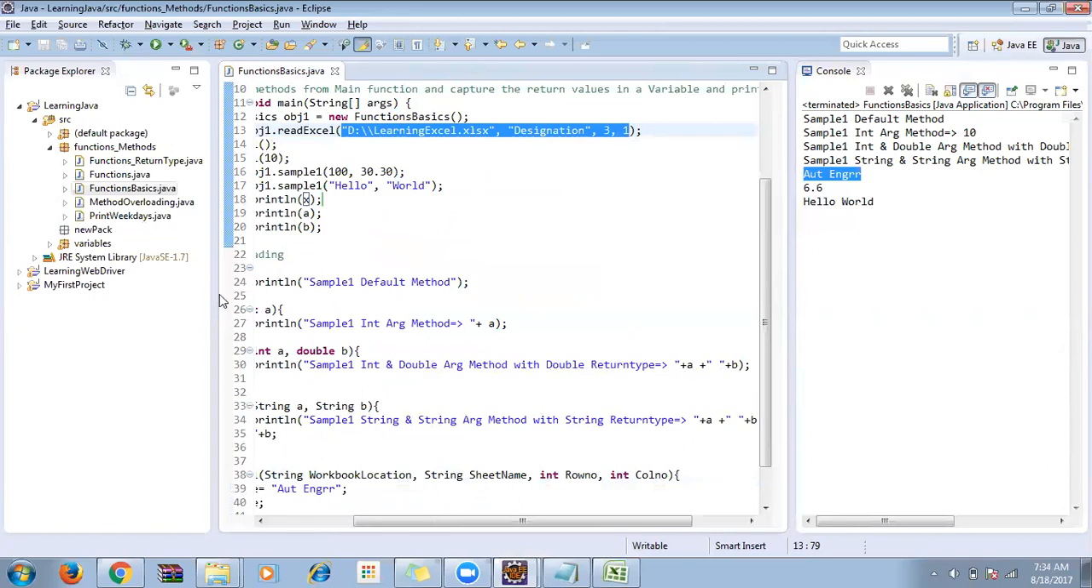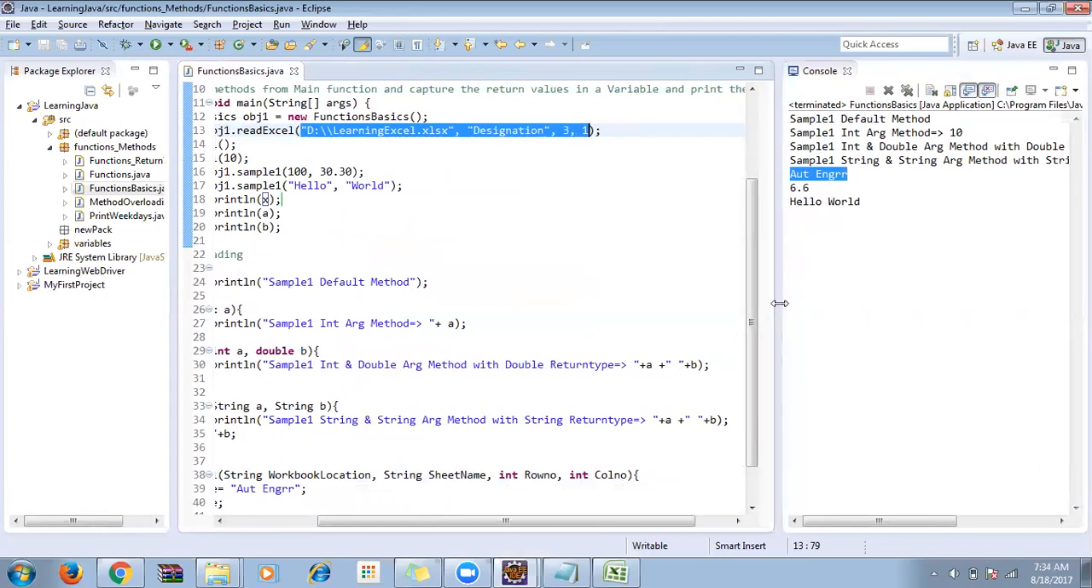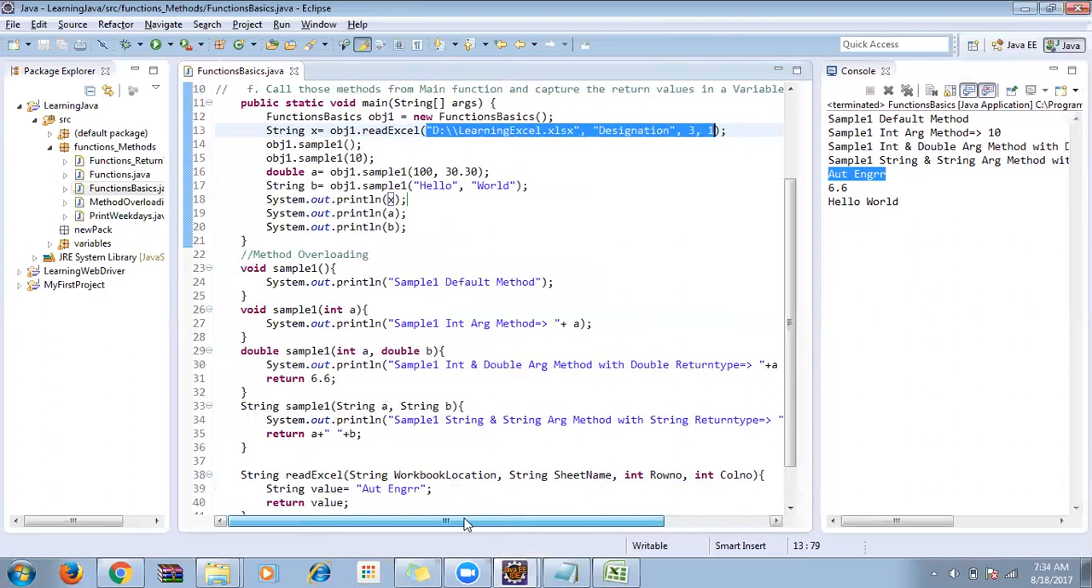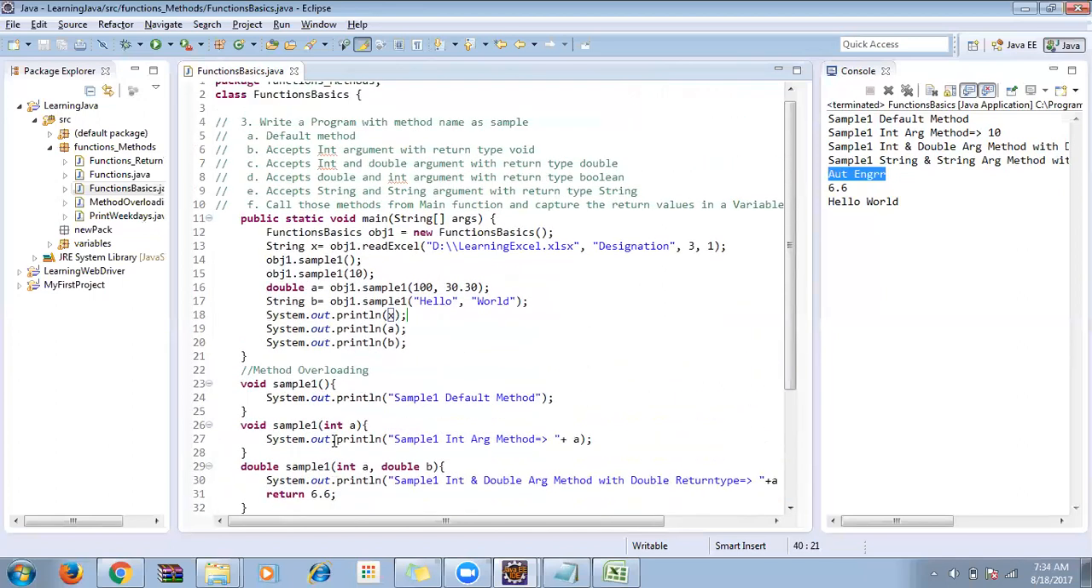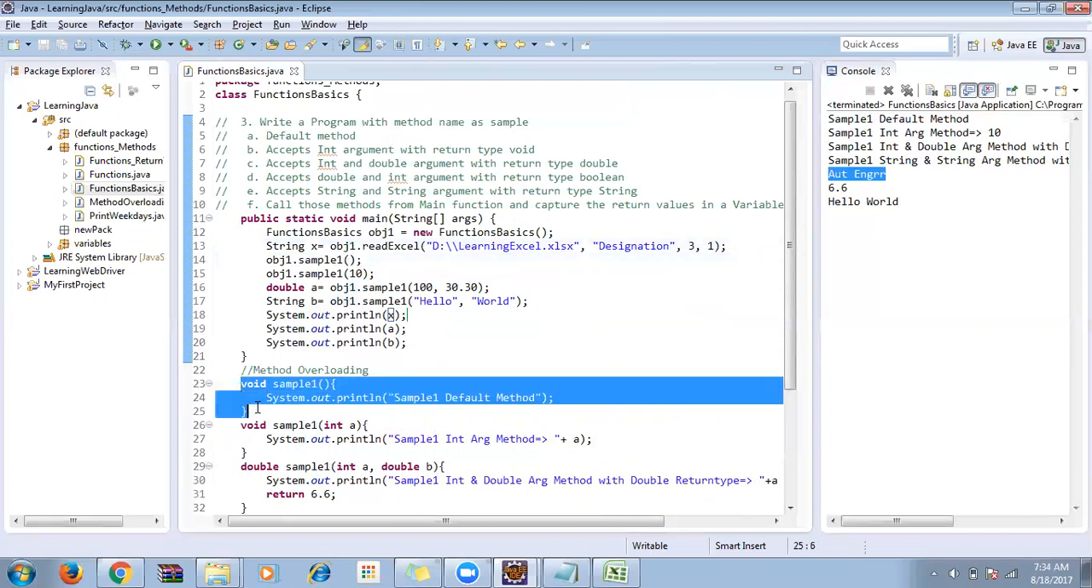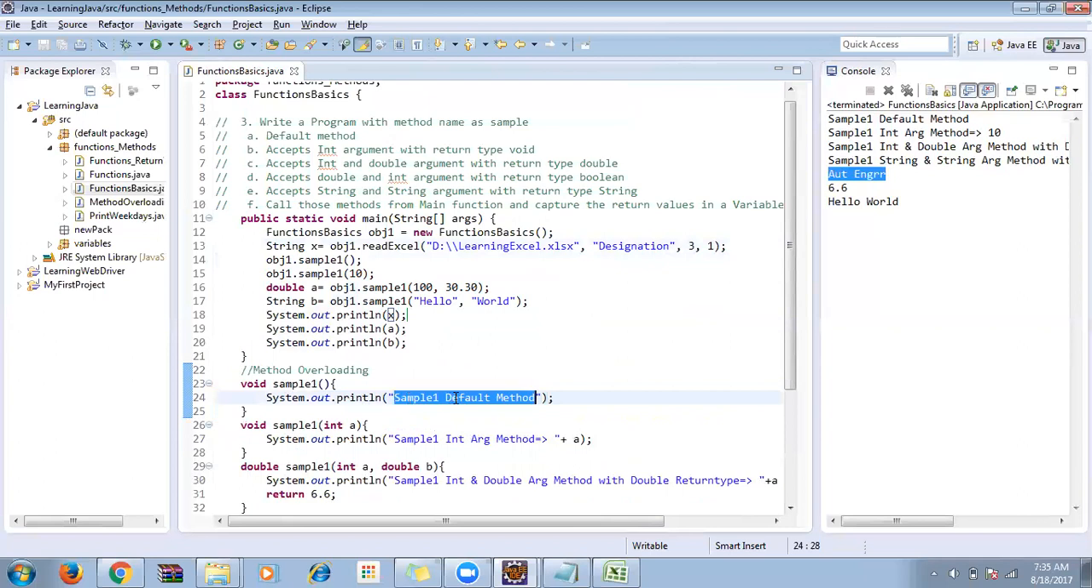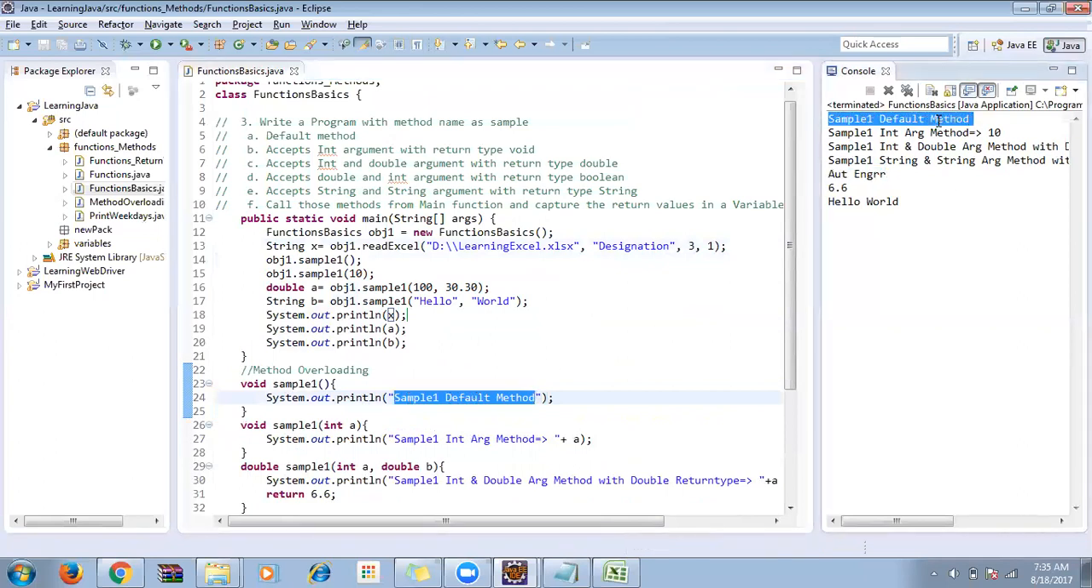Clear, right? Yes. So then after that, we are returning the string value, auto engineer. The value variable stores auto engineer, then the return value, auto engineer, is stored under the X variable. Then after that, obj1.sample1. Now what will happen? This will go and call the sample method and prints the sample default method. This one.